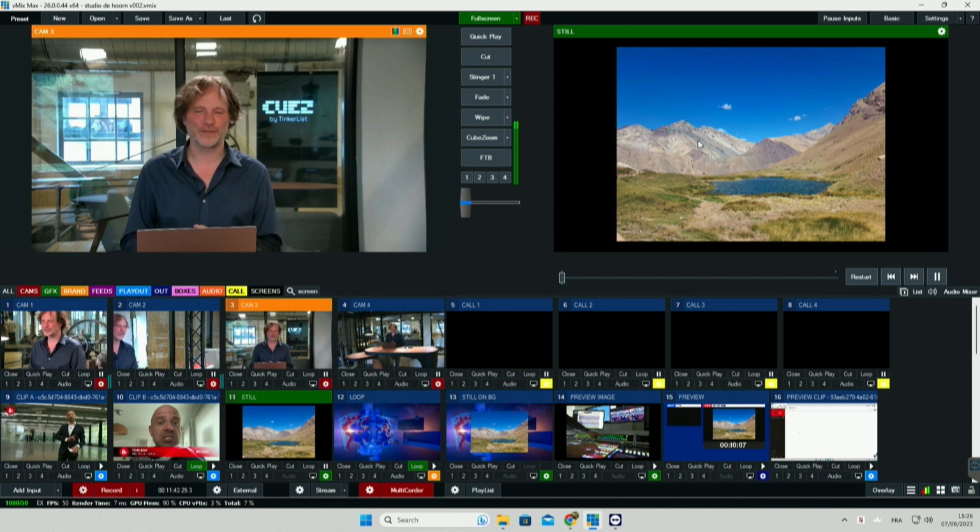That was just a brief introduction about how to connect vMix to the Cuez application. If you want more information, you can always find more in the help desk, on the button at the bottom right of the platform.